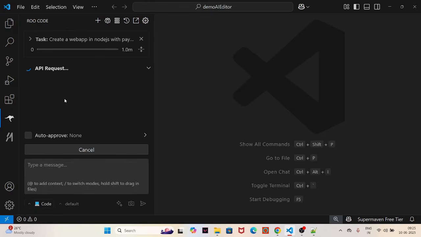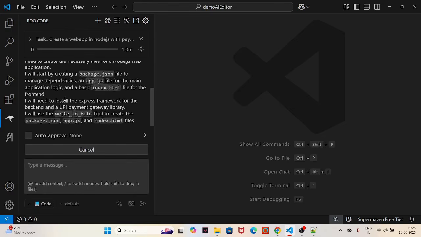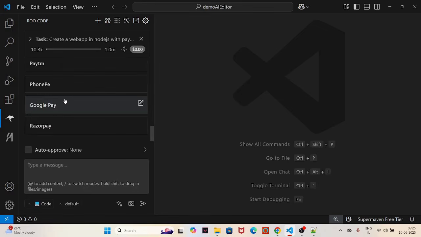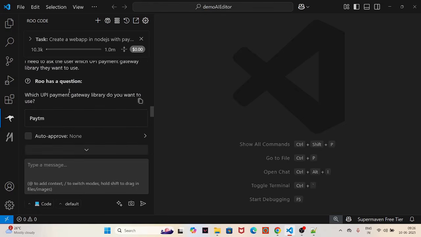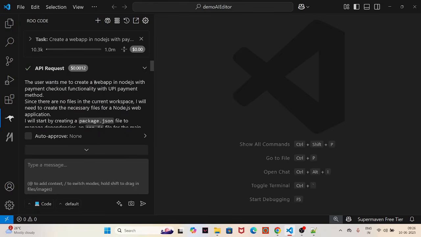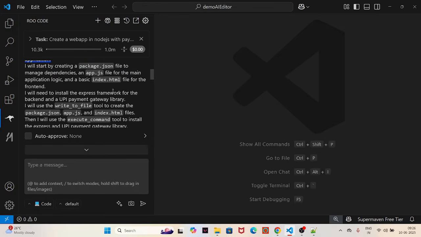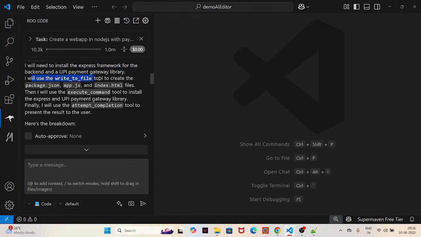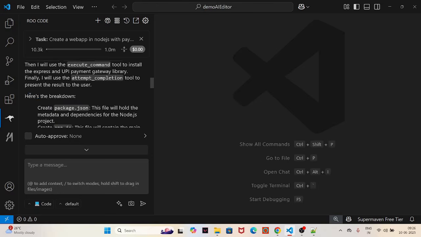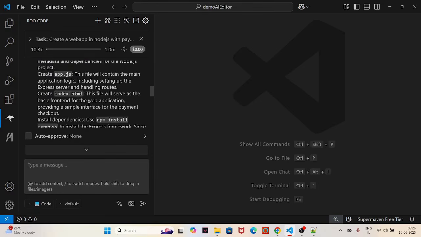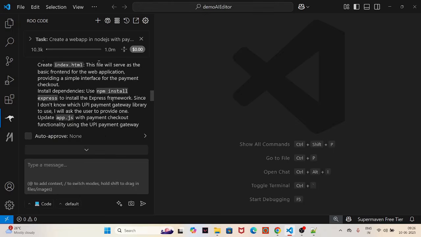So the API request has been sent to the model. So what the model has come out is it has given us options. So what are the different options for UPI providers you want to use? So that's a beauty. It's given us multiple options along with a breakup of tasks that it is going to perform. So it tells us that it will start by creating a package JSON file, app.js, index.html, and then it will execute certain commands for which it will ask for our permissions. Okay. So here is the detailed breakdown of the respective files.